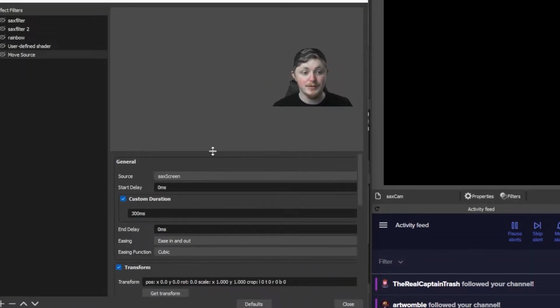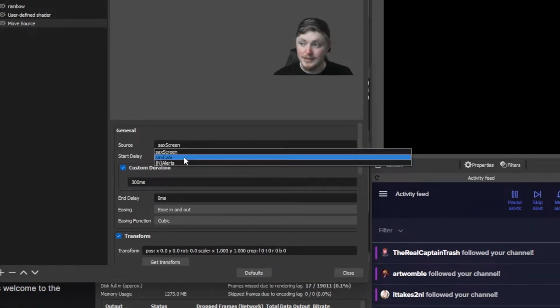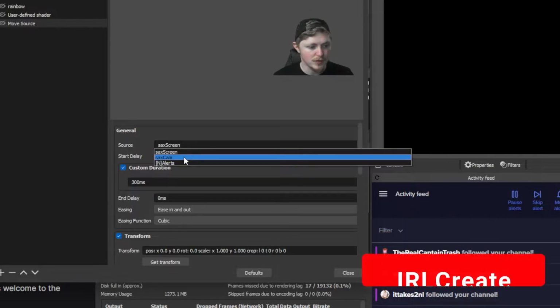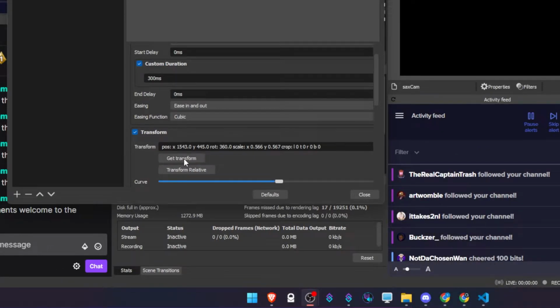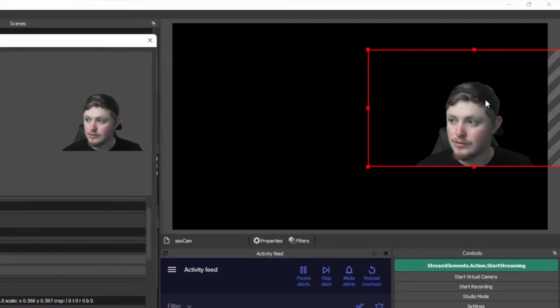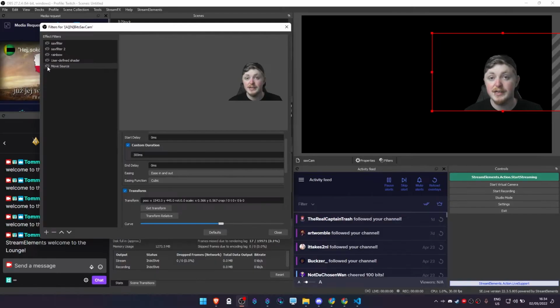The most important thing about this is to make sure the source is actually set to whatever you called your cam or your screen or whatever it is. So we're going to get the cam and we're going to get the transform. So now this string here knows exactly where we're positioned. So now when I click that button, I'm staying put, right?